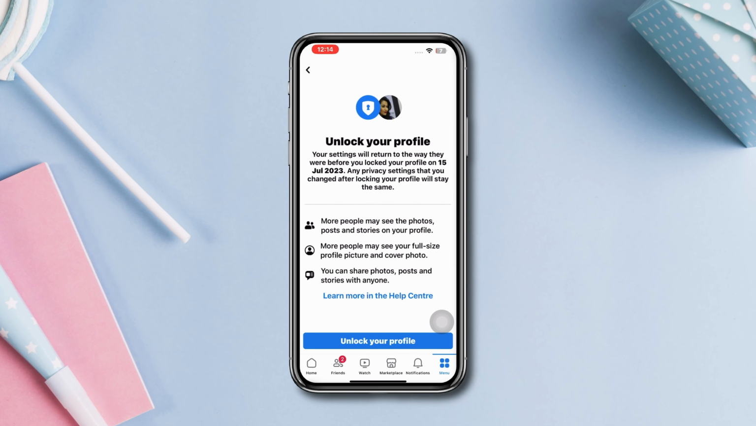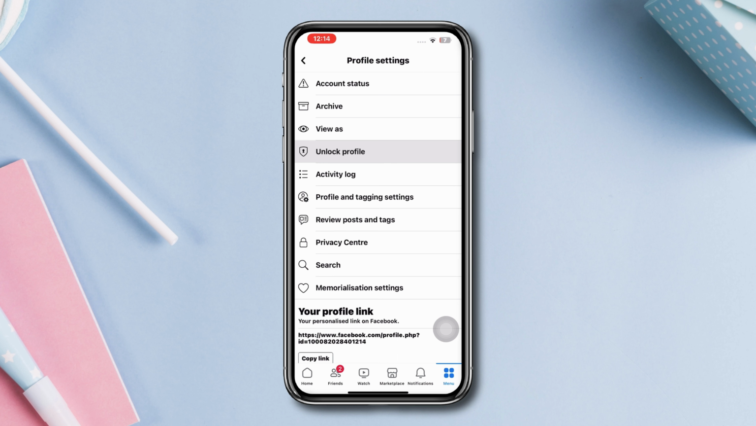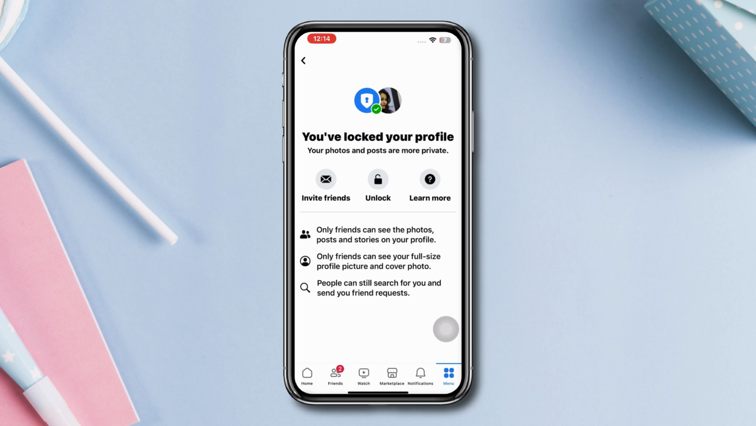Open Facebook, tap Menu, tap Profile, tap the 3-dot. Here you will see an Unlock Profile option. Tap See Your Profile for any reason if this option does not come on this page.